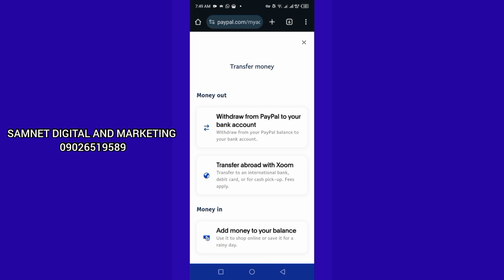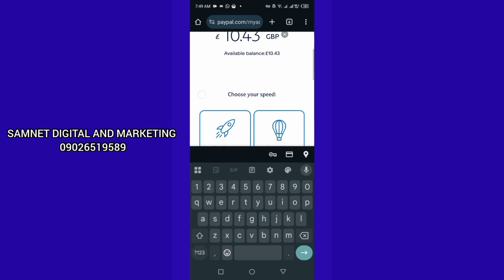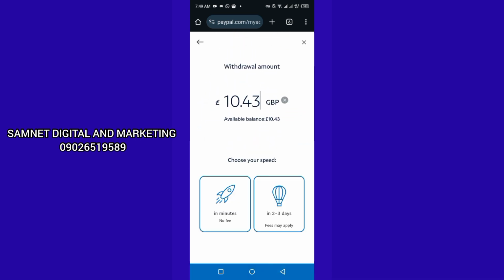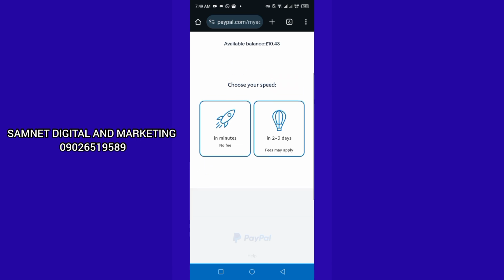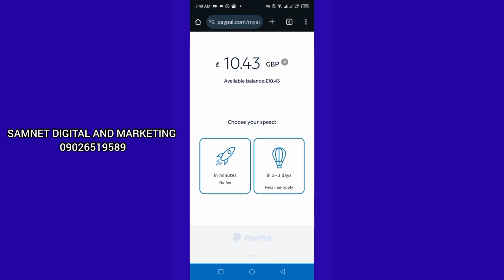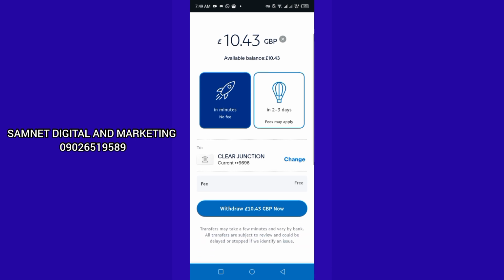Hope you understand. The next step you need to take is withdraw from PayPal to your bank account. I'll need to click there. After clicking there, they will show the amount that I will really need to withdraw. I will withdraw all of this amount. They will say choose your speed: in a minute, no fee; in 2 to 3 days, fee may apply. I'll come to this one, then I'll choose my account. Here is my account. I will not change anything. I just need to click on withdraw.